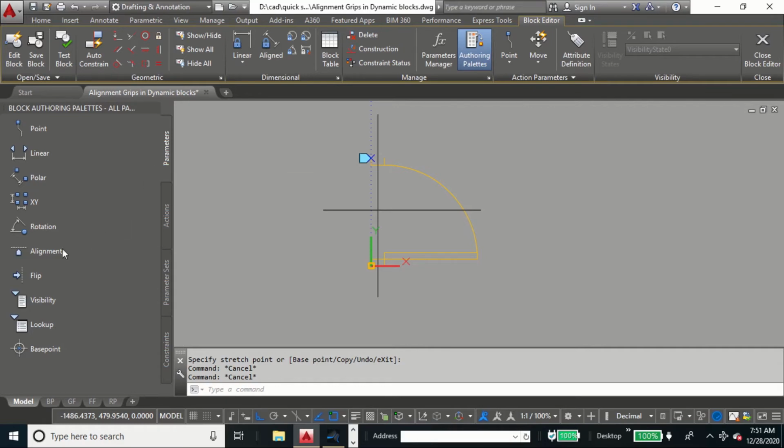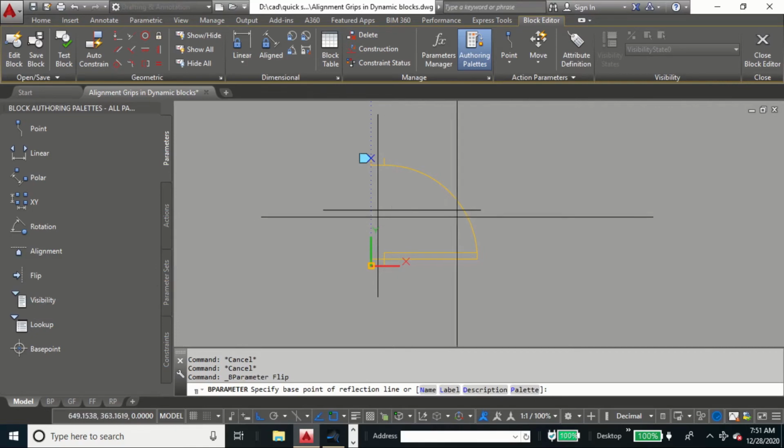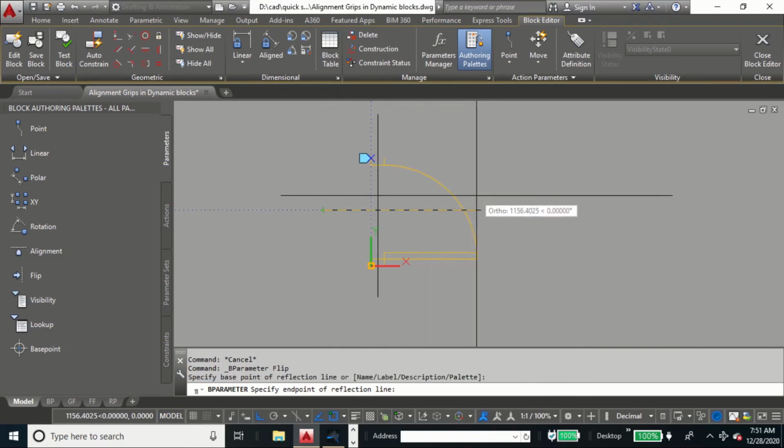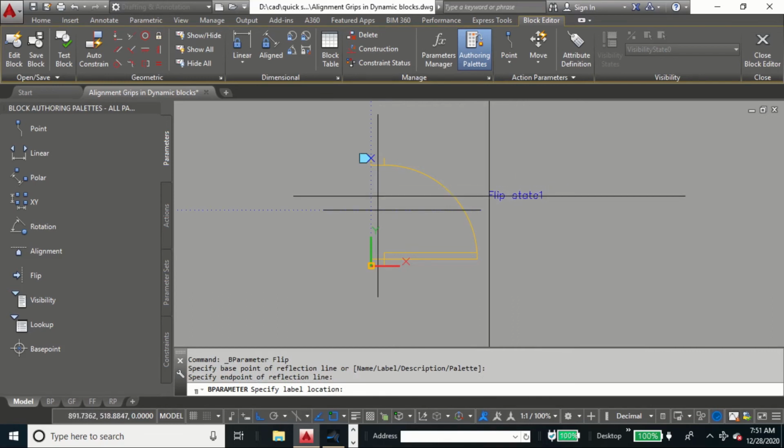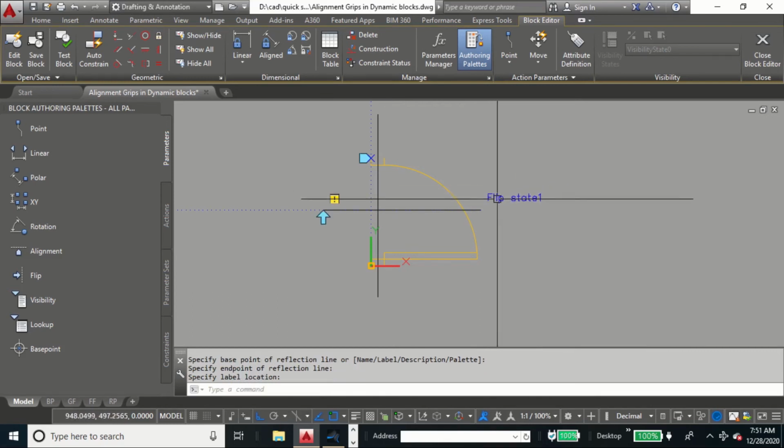Parameter is flip because we want to flip it. Go to flip and then base point of reflection line. So that's basically the first point of the mirror line. So that's the first point, and then the second point of flip is that. And we have a flip state. We have a name for that parameter. You can rename it if you want, but I will keep it the same as flip state 1.